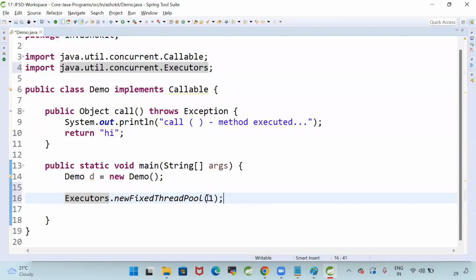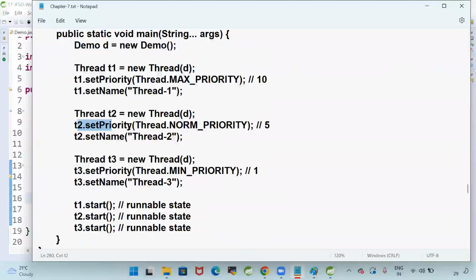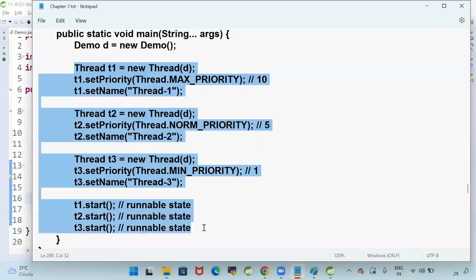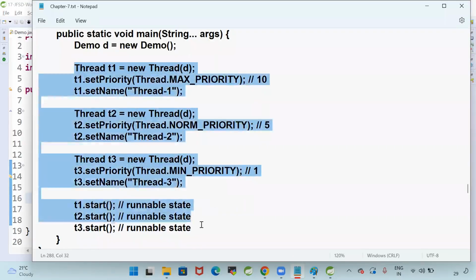What is the meaning of newFixedThreadPool of 1? One thread will be created. If I want to create 10 threads, simply you keep 10, then 10 threads will be created. Earlier, if I wanted to create 10 threads, what did I do? T1, T2, T3, T1 start, T2 start, T3 start. This is LKG standard coding: creating 3 objects and calling the start method 3 times. In real time, we don't create the threads like this.